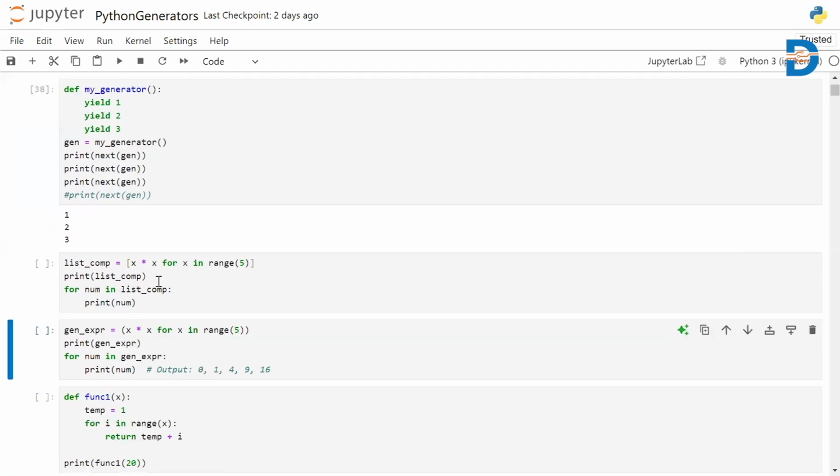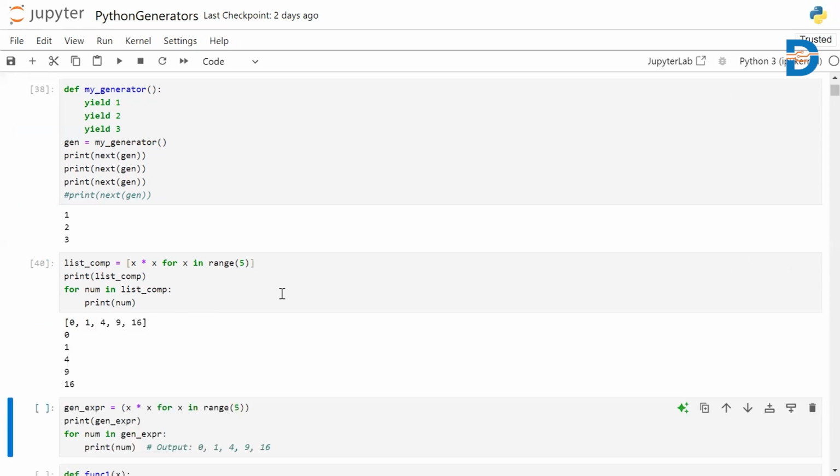Similarly, I can also write generator expressions like your list comprehension, right? Let us see how this happens. Let me start with an example of a list comprehension. This is how I can print it. It just generates a list of values, and when you use a loop, all of them get printed. The list comprehension is a list that holds all these values.